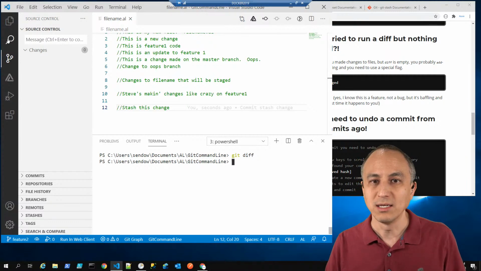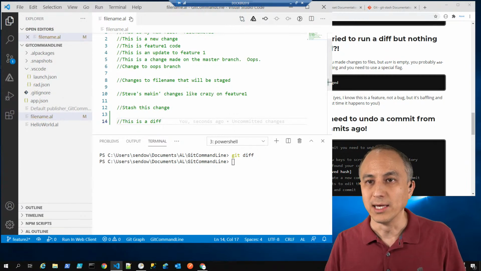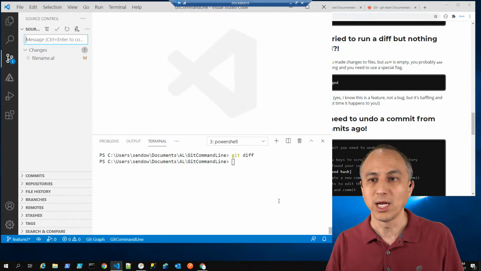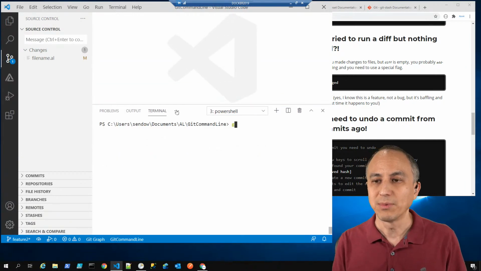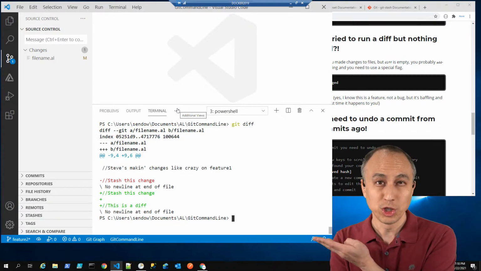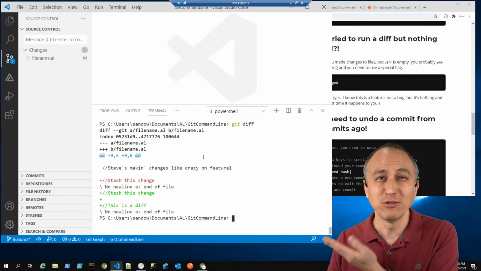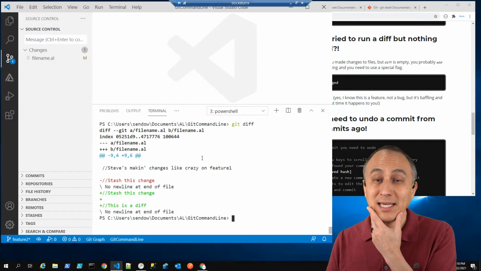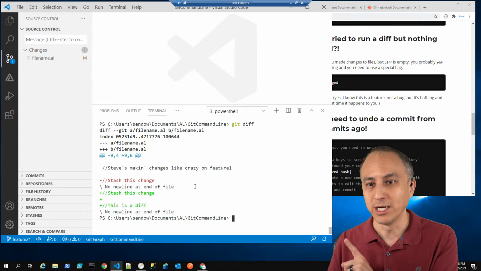Okay. Oh, first I need to make some changes. So let me make some changes. So this is a diff. Save that. And now let's close this. You can see this is a change. So I think the point of the question is, if I type git diff here, it attempts to show me the diff. And I find this, like, if you like this, then Git is your kind of tool. If you do not like this, then maybe you shouldn't be playing with Git.